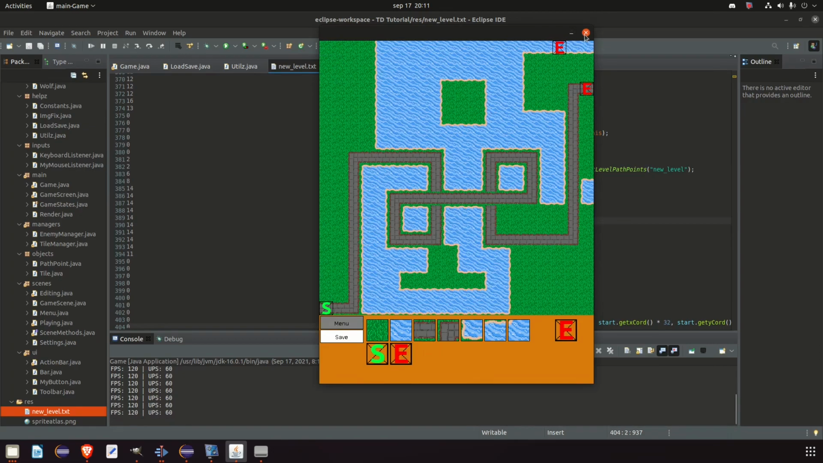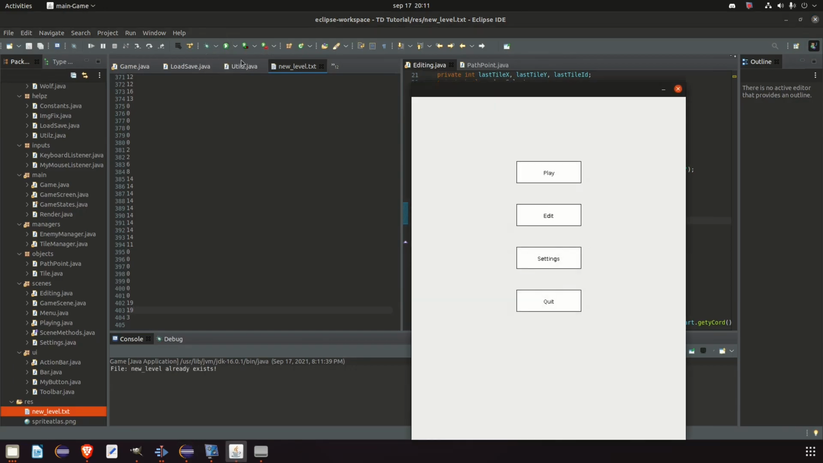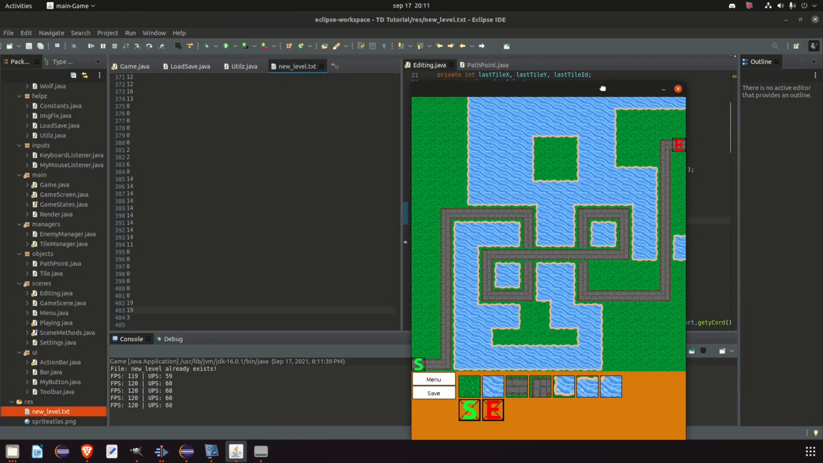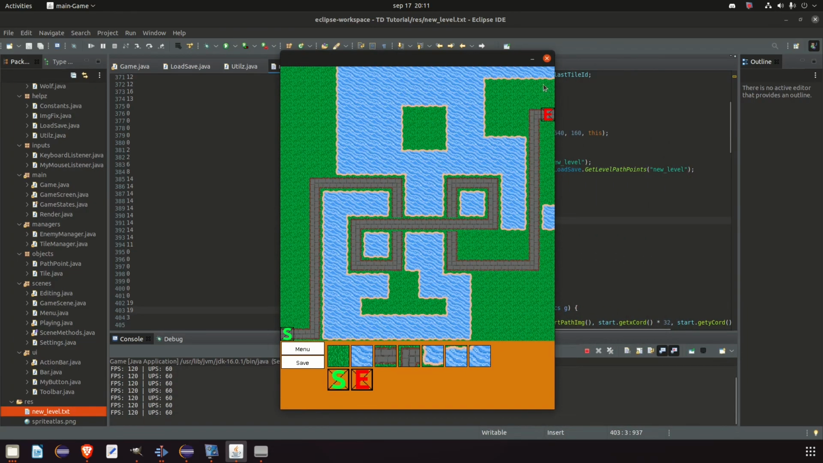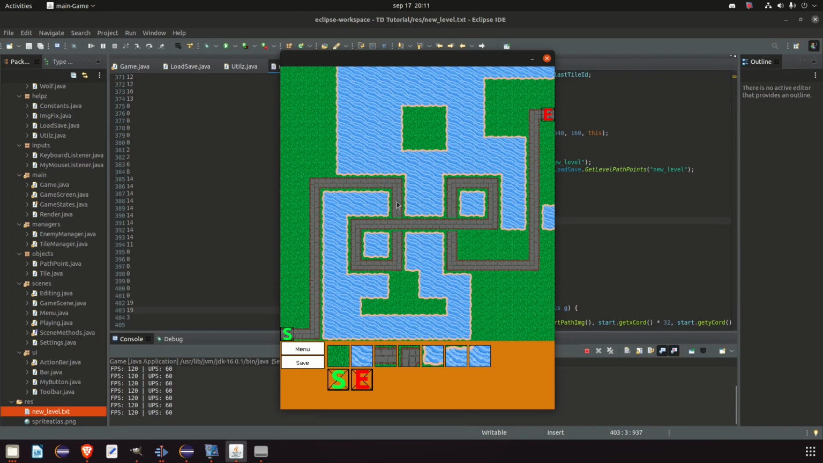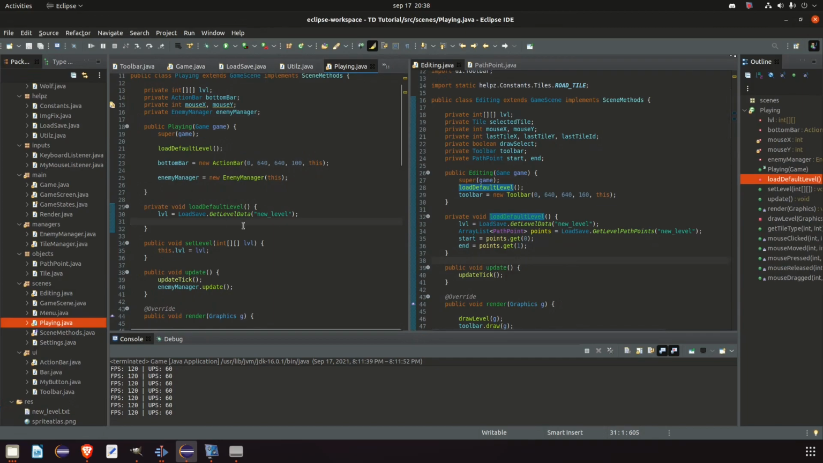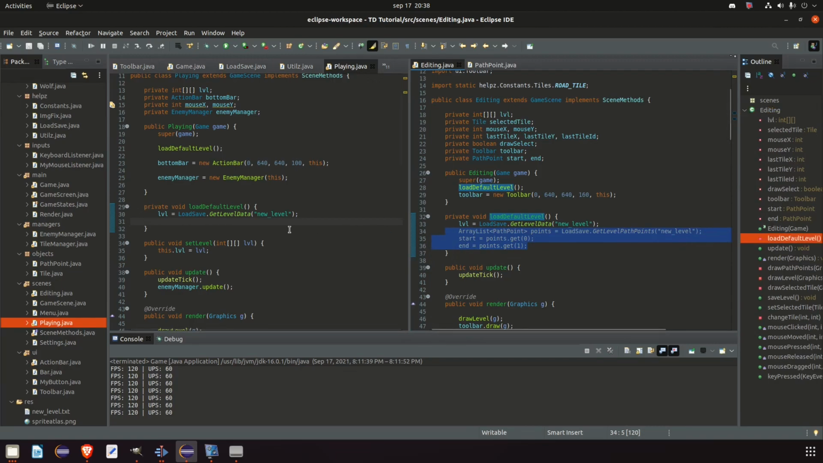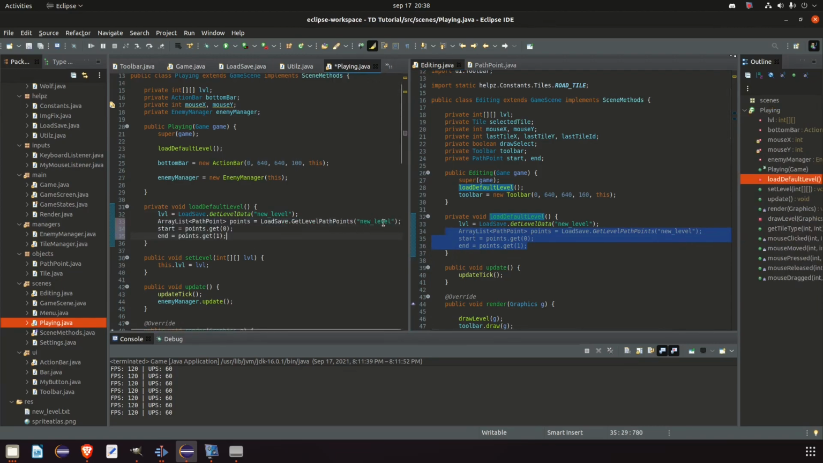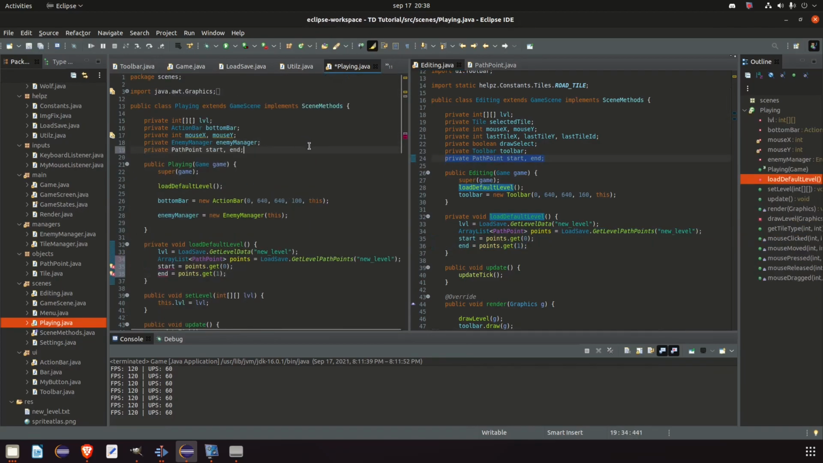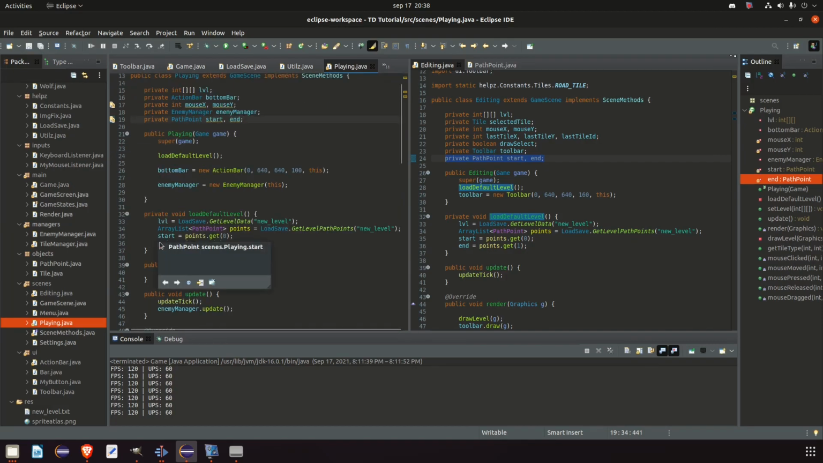Let's save it, close it, run it again, edit, and now we have a starting position and an end position working. All right, good. Now we just need to make sure it works in playing as well. So let's go to our playing scene, and in here we should probably do everything identical as we did over here. So let's just copy this into our load default level. Copy the variables and save it. So now we have the starting position and end position.